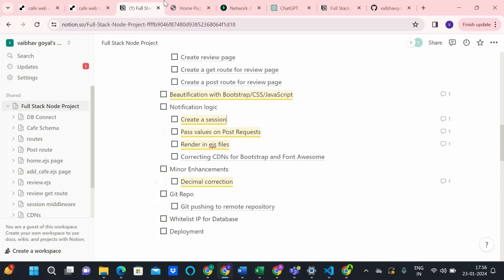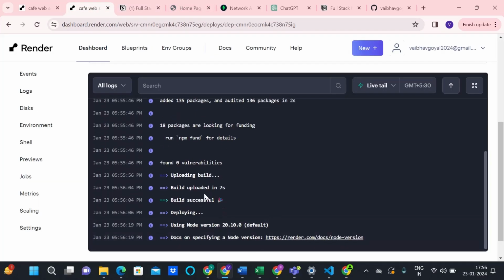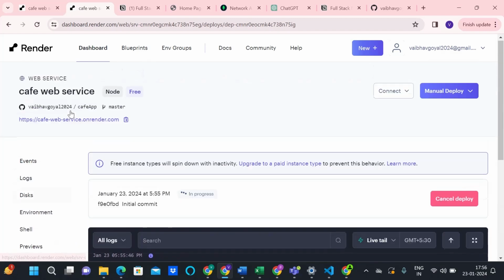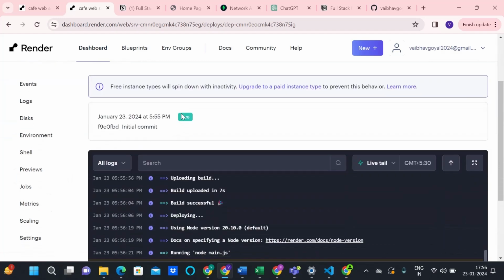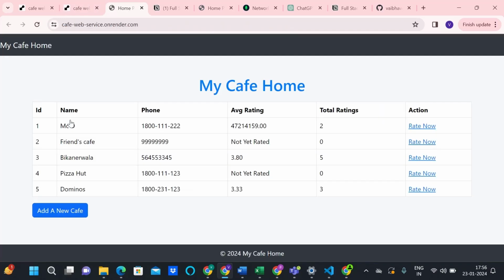Okay, and hopefully deployment will be done very soon. So build successful, deployment is happening. So deployment is also getting almost done. Oh, our project is live now. Let's open and see how it is looking on the web. Perfect, it's looking very nice. We can use it.